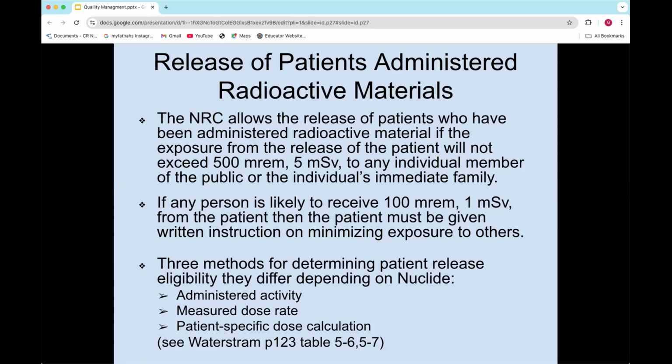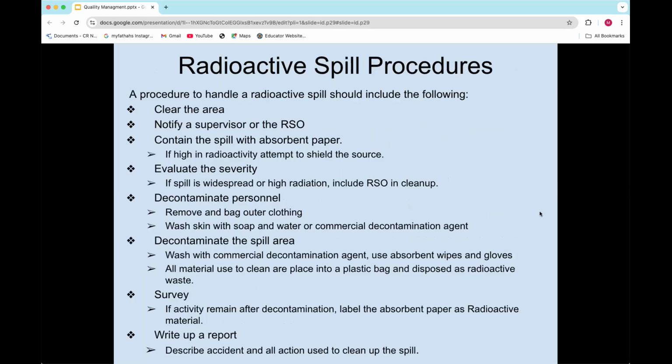Okay, we've got 1 slide left, and that's just the radioactive spill procedure. This procedure is also going to be established by your radiation safety committee and radiation safety officer. So you should have a procedure. Go and look for it. Ask your techs about it. Likely it's posted in the hot lab. What I've given you here is kind of an example.